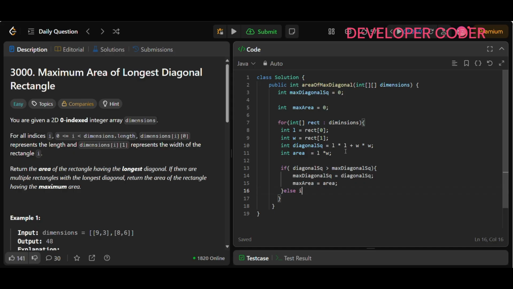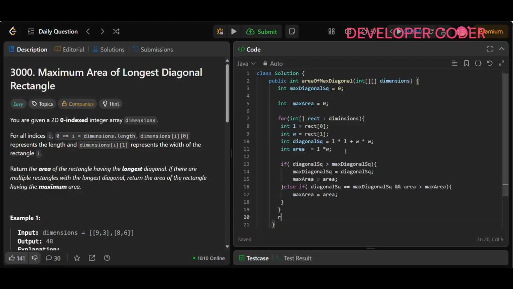And else, I will write the case where the diagonal's length is the same. So here I will say if diagonal square is equal to max diagonal square, and area is greater than max area, then also we need to update the max area. In that case max area is equal to area. That's it. Now this is done, and here we have to simply return max area.